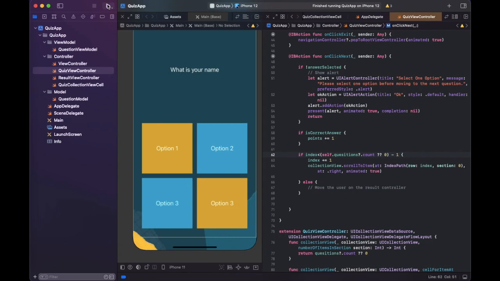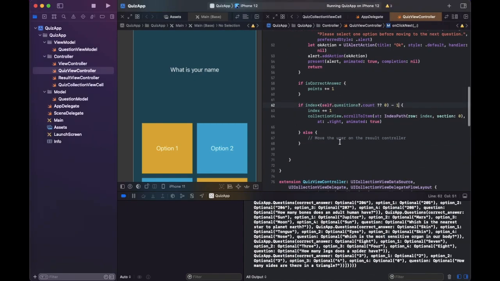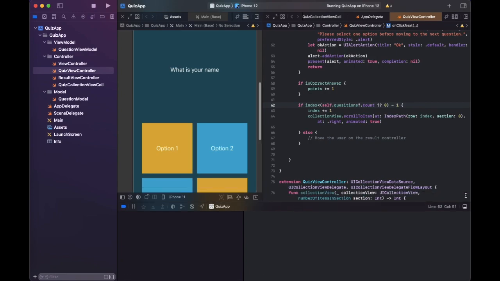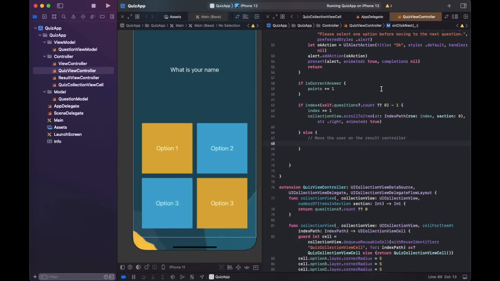Now we try to run this at the last question. It is not moving me to the next question because it is always moving into the else part now. So now in the else part we have to move the user to the result part. So quickly write the code to move the user to the result part.